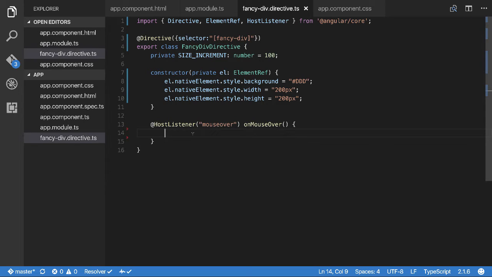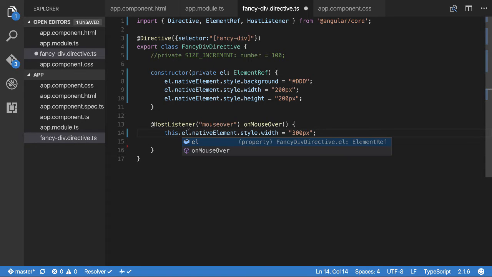So what I'm going to do now is I need to include the new value of this. So for the moment, I'm going to leave out this size increment because I'm going to implement this a different way soon. So what I'm going to do is go el.nativeElement.style.width equals, and we'll say, because we want to go by 100, we'll say it's 300 pixels, like so. And it should be this.el. And we'll come down, we'll set the same for the height.